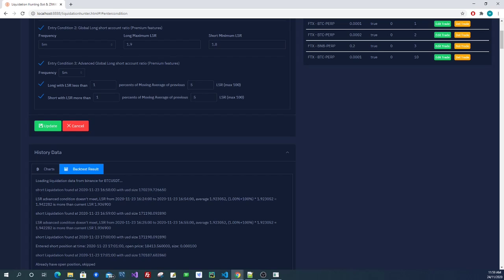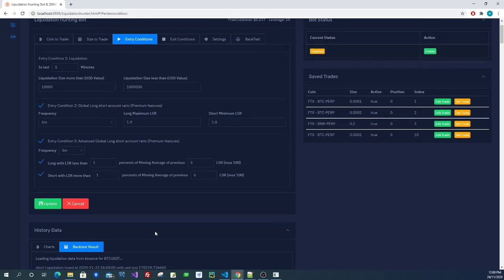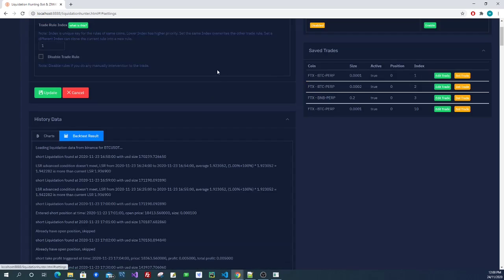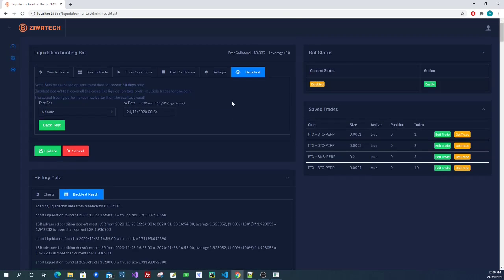So short liquidation found, and this is also the same thing. So yeah, that's very helpful. And you can change the date to any date within the 30 days. For example, I can change it to November 14. It still works.